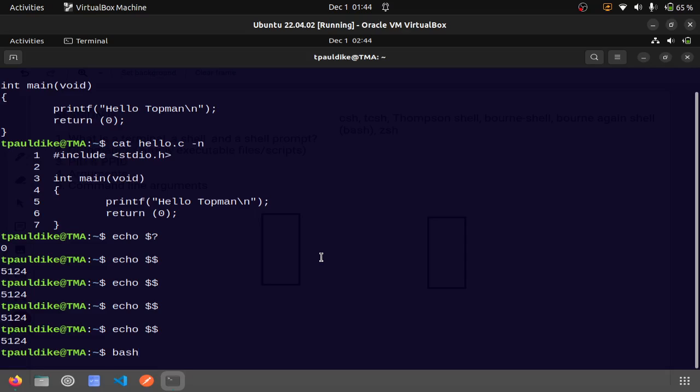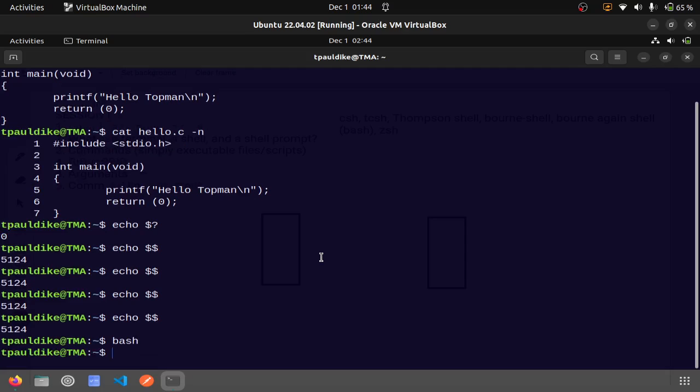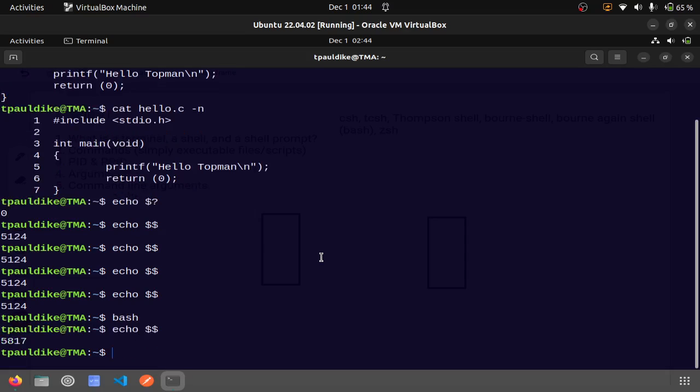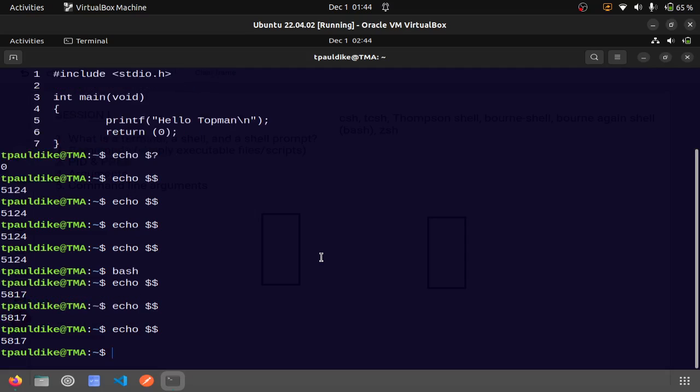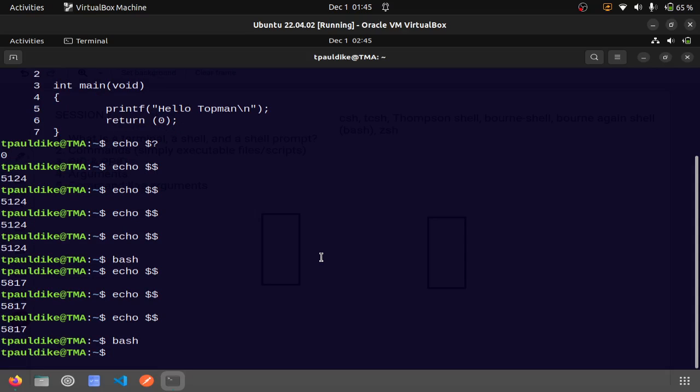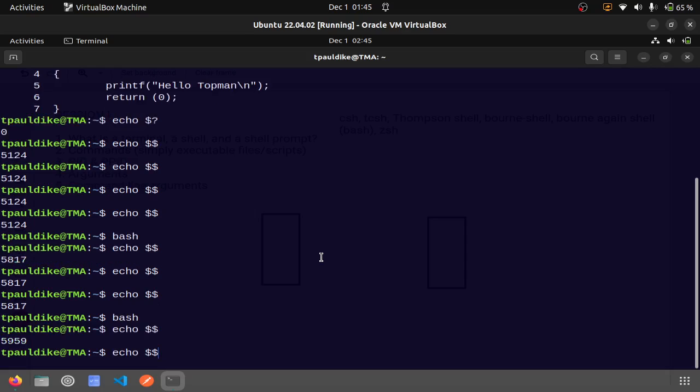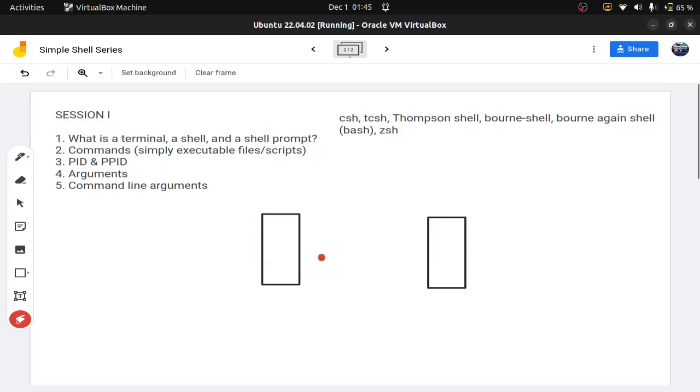If I type bash here, it looks like nothing happened. But if I do echo dollar dollar again, you will discover that something happened. You can see the PID has changed to 5817. Look at that. If I do bash again and echo dollar dollar, it should be 5959. Let me show you what happened here. There was a bash process running.